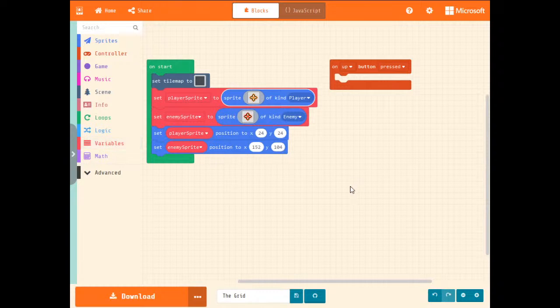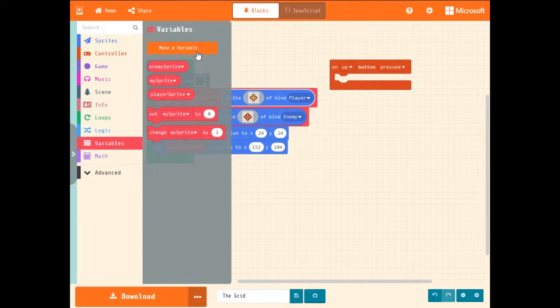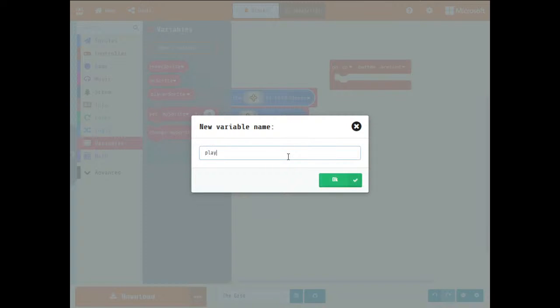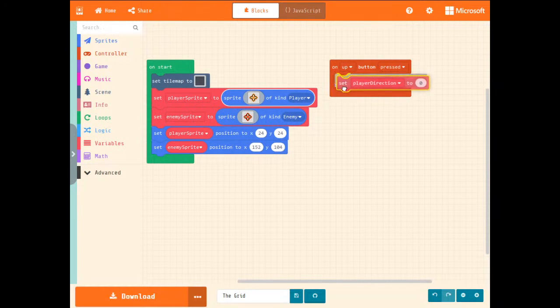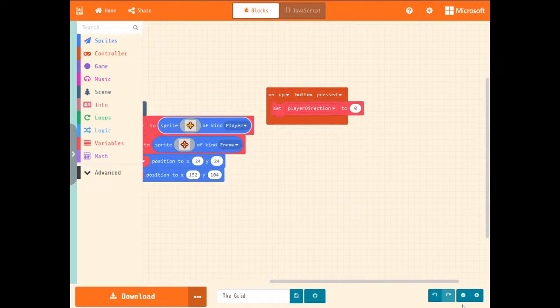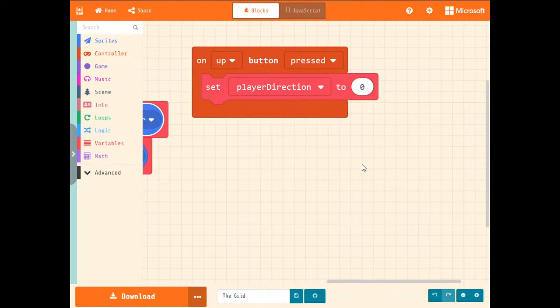Right, let's store the value of the direction that the player should head in a variable. I'm going to go to variables, click make a variable, and I can call this player direction. And when the up button is pressed, we can set the player direction to something. I can set it to a number, but let's make it a little bit easier for us to program. Let's set it to up. Now, unfortunately, I can't just write up in here. I'm trying to, I can't.